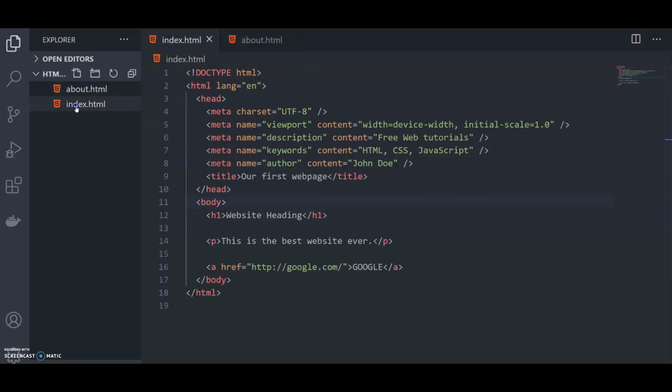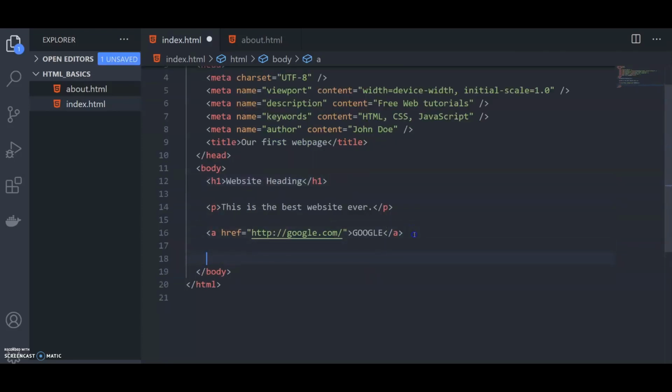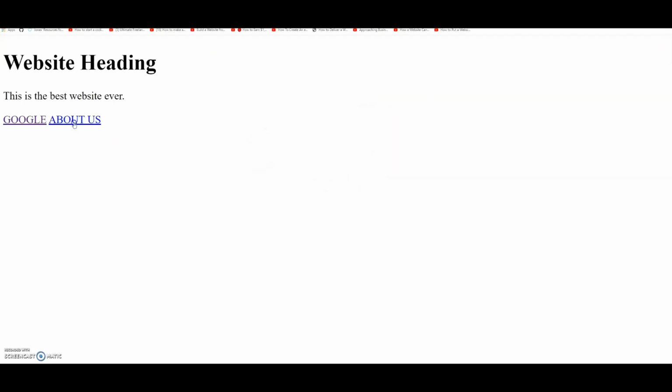Now, back over in our index, we need to create a link to this page. So underneath our Google link, I will make another a tag, and the href for this is going to be about.html, and the content for this link is just going to be about us, just like that. So let's go ahead and open up index.html again, and you can see our About Us link is right over here. Let's click on that, and we reach About Our Website. So we have successfully incorporated a new page into our website.